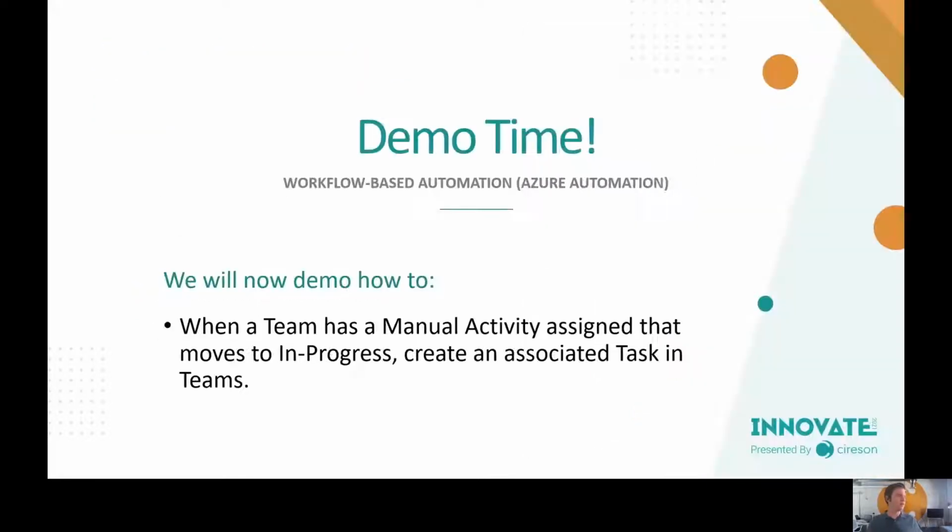All right, demo time. This is the fun time, right? So I'm going to show you a workflow-based automation. So something that happens in a request, when it's triggered, it calls a webhook that's tied to an Azure Automation runbook.